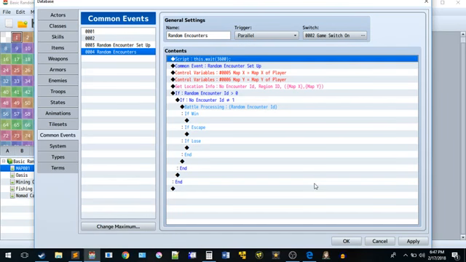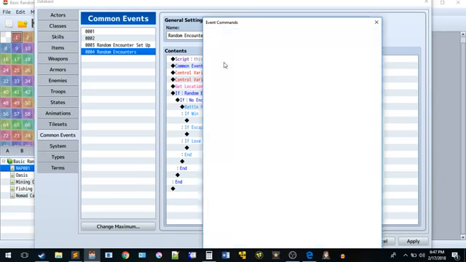Remember that for wait frames, and for frames in general, you do 60 times the amount of seconds you want, and that's going to give you how many frames you have to wait. And that's how it reads the this.wait. Just very simply this.